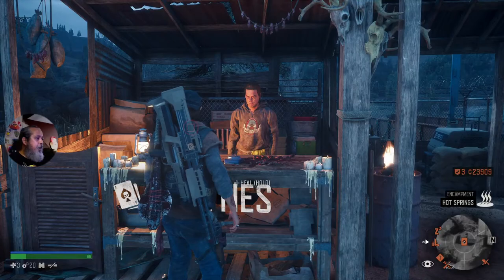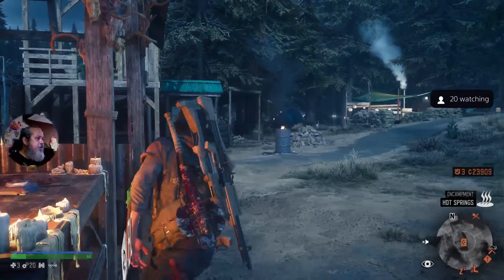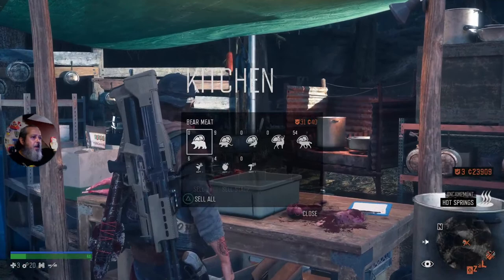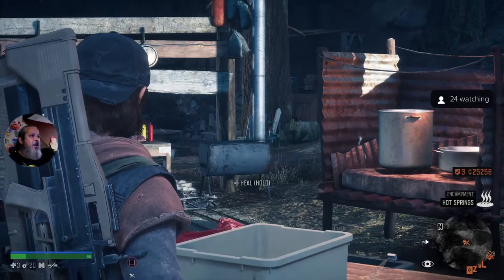Now, we can go to the kitchen and sell the meat. The kitchen is this way. When you see that smoke, that's where the kitchen is at. And you can sell all the meat: bear meat, cougar meat, crow meat, wolf meat. We don't have that much because we were here yesterday. But since I was nearby, I decided to come over so you guys can see.